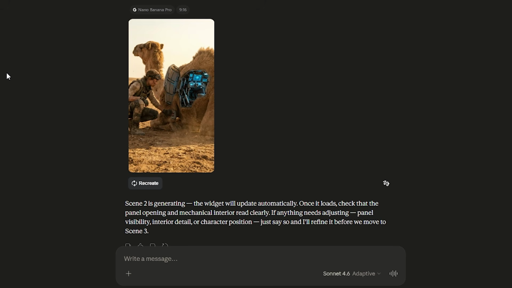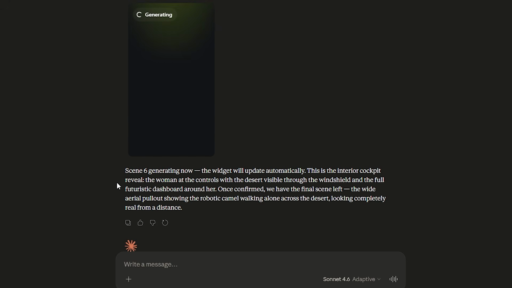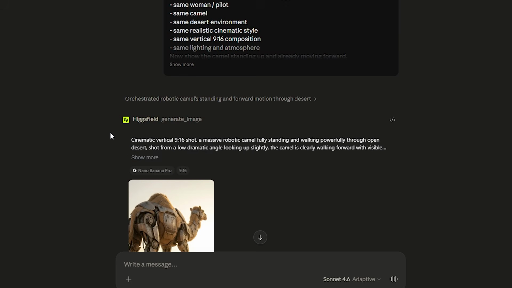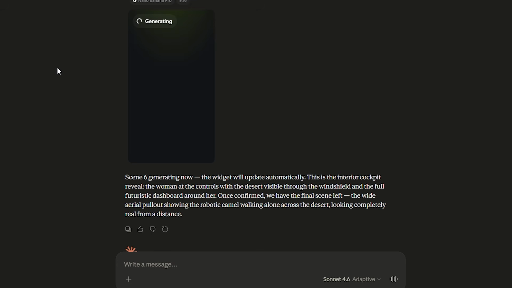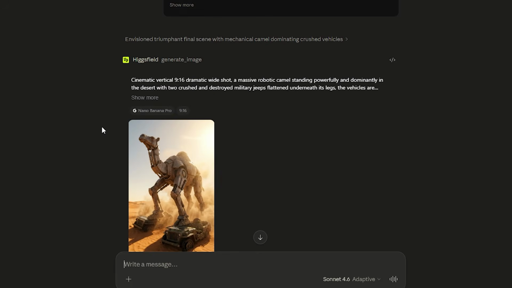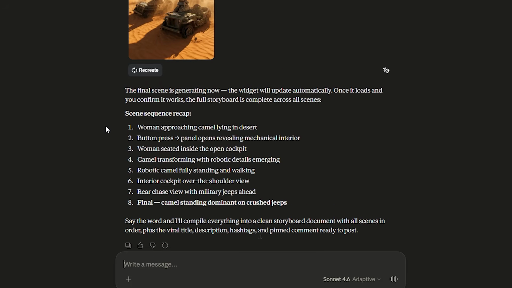Also, if you don't like an image, that's completely fine. Just tell Claude what exactly needs to be fixed. The camera angle, the character, the details, the style, extra objects, or the composition. It can regenerate the scene based on your corrections. Repeat the same steps until the final image. Now everything is ready, and I've generated all the images.